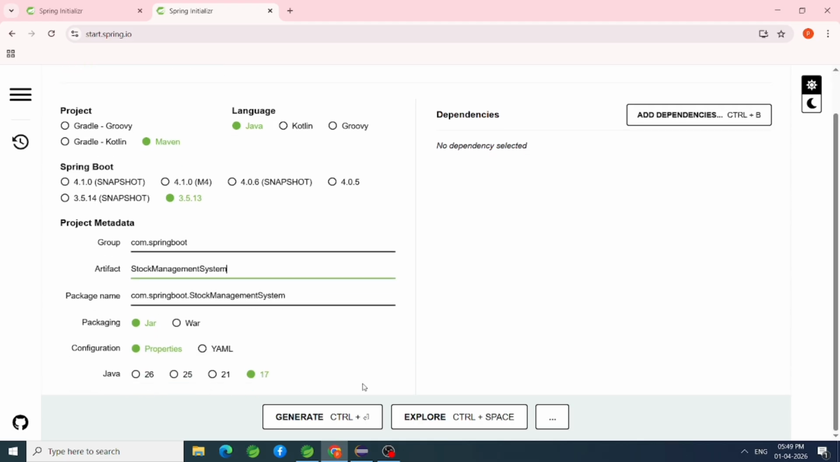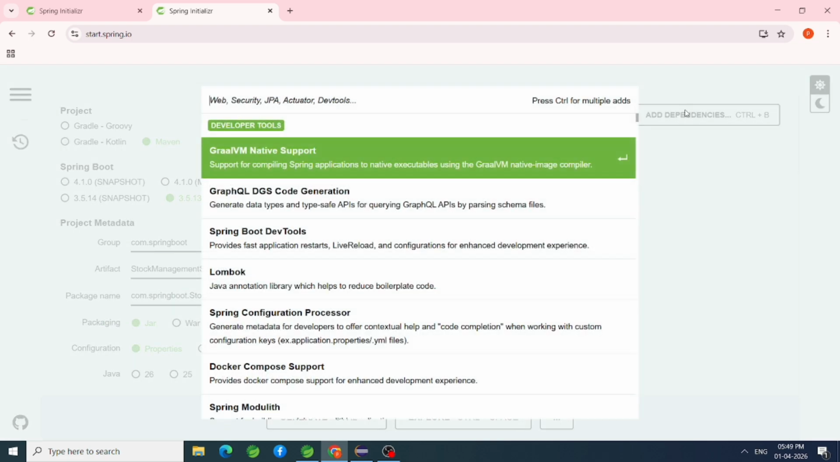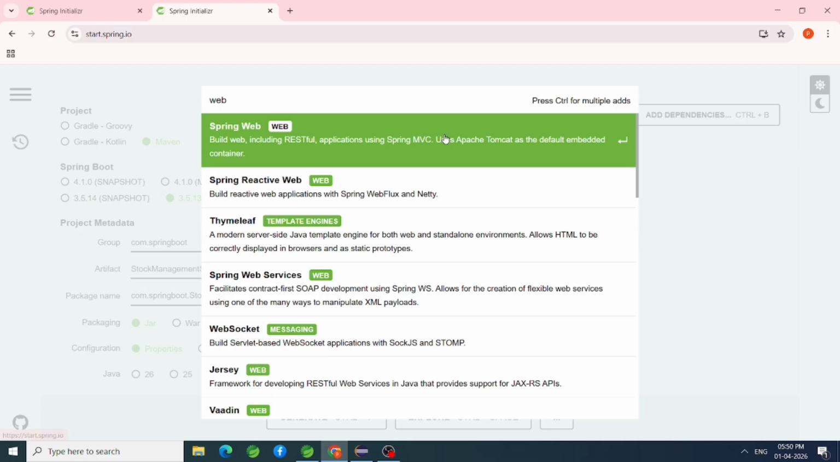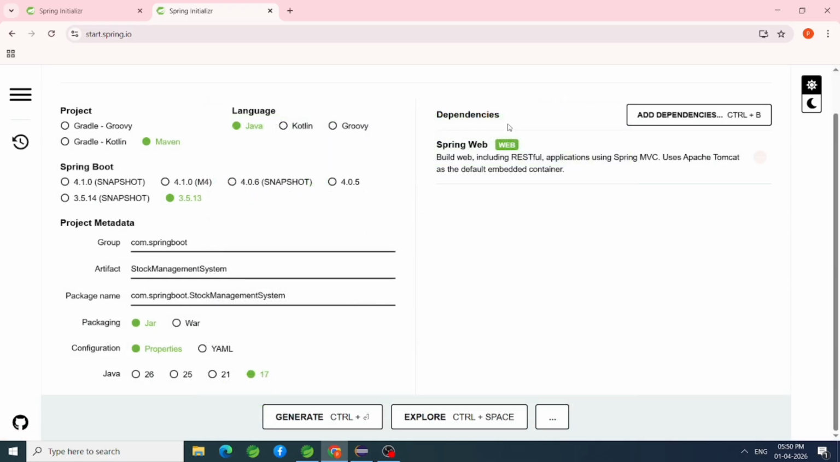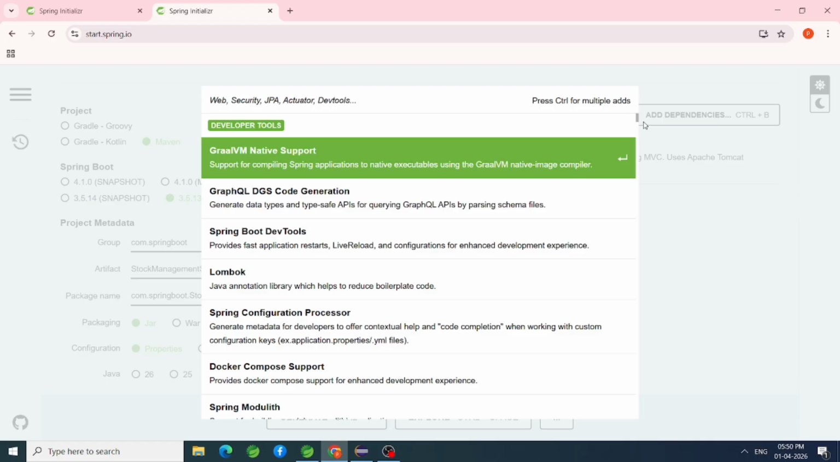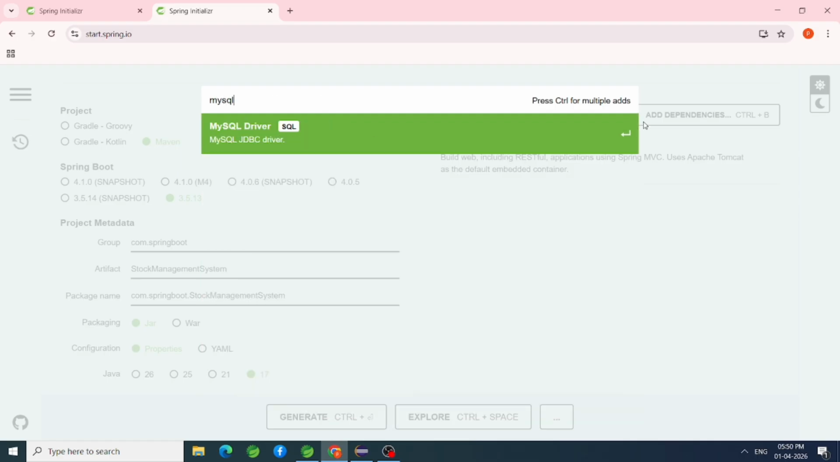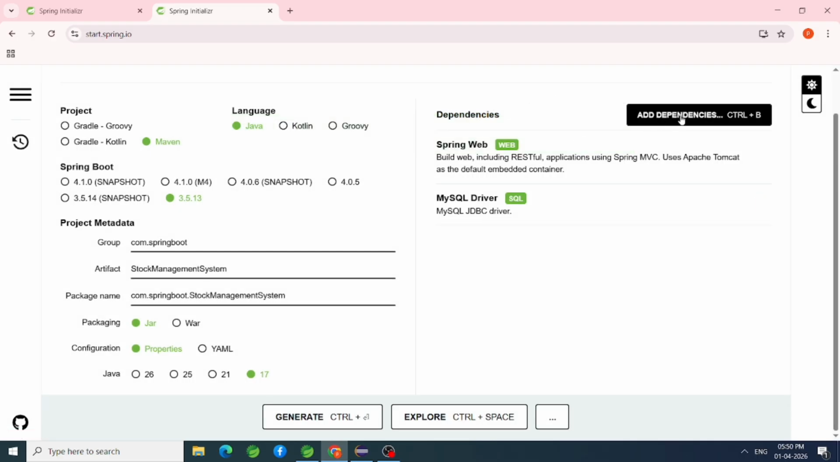नाउ लेट्स ऐड डिपेंडेंसीज. सो डिपेंडेंसीज मतलब एक्सटर्नल लाइब्रेरीज जो हमें एक्स्ट्रा फंक्शनैलिटी देती है. वी विल ऐड स्प्रिंग वेब. ये हमें रेस्ट एपीआईज बनाने के लिए हेल्प करता है. स्प्रिंग डेटा जेपीए, ये डेटाबेस ऑपरेशंस को इजी बनाता है, जैसे डेटा सेव, फेच, अपडेट करना. एंड MySQL कनेक्टर, ये हमारे एप्लीकेशन को MySQL डेटाबेस से कनेक्ट करता है. So with these dependencies, our project will be ready to handle web requests and interact with the database.